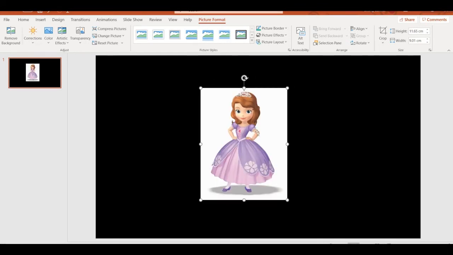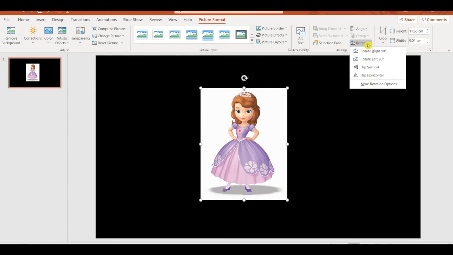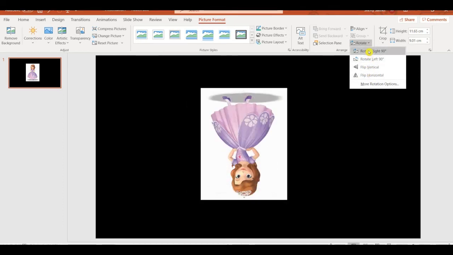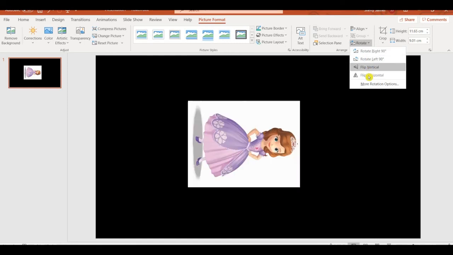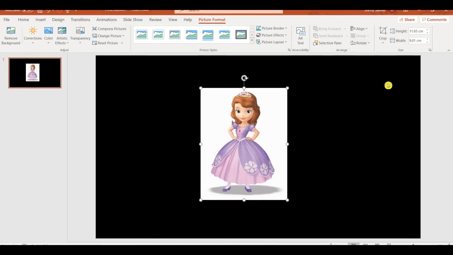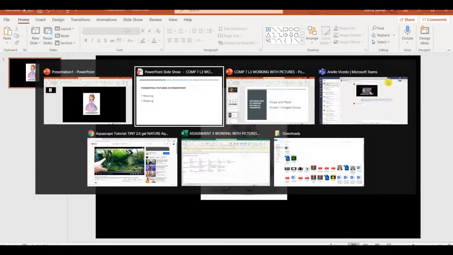Yan. Or, still in the picture format, meron tayong rotate tool under arrange group. So, pag nag-click tayo ng drop-down arrow niyan sa tabi ng rotate, yan, you will be able to see the different angles that you may use for your picture. Ayan. Okay? So, yan yung rotating.